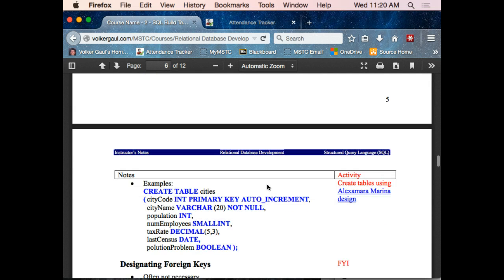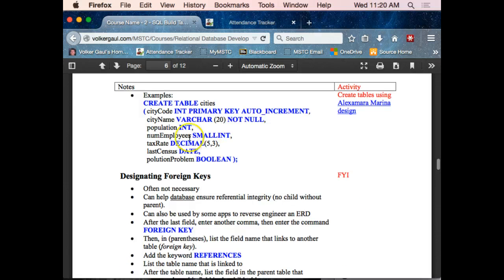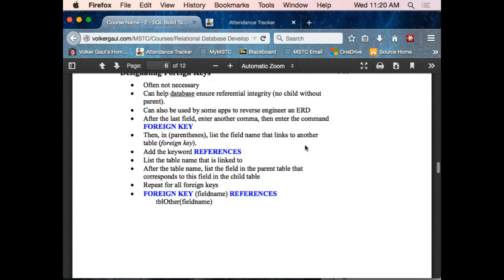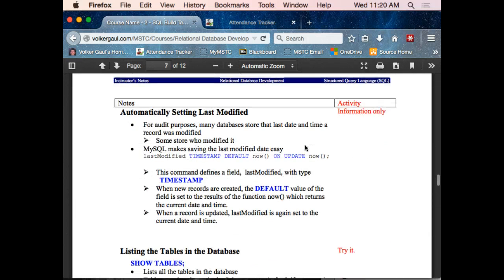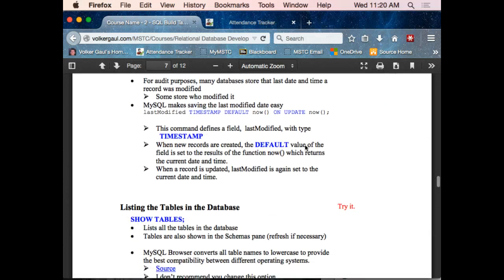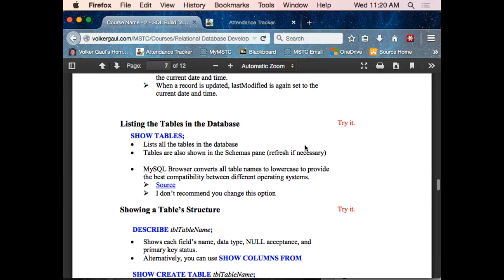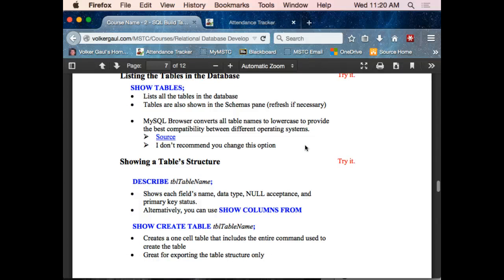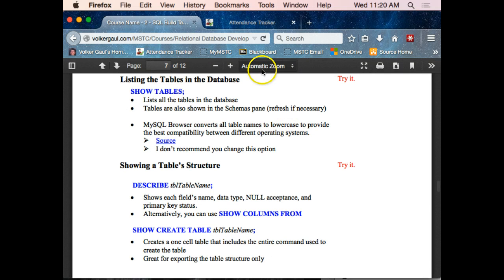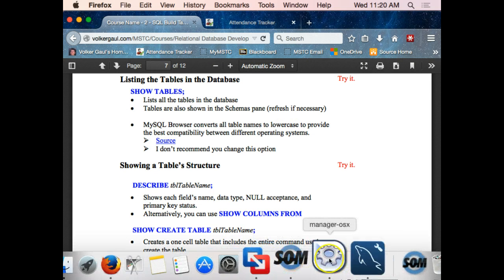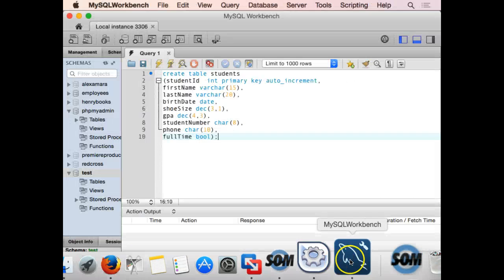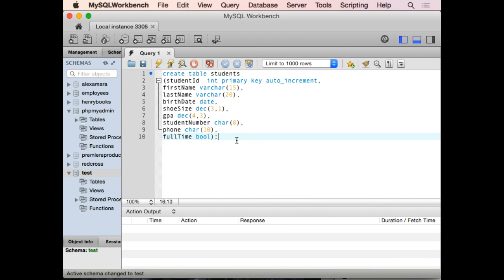Once we developed a table like this, here's another example with integers and dates and decimals. We're not going to worry about foreign keys. We're not going to worry about last modified. These are notes I wrote to myself in case I need them in the future. I can show a list of tables, but more likely I'm going to want to have a description of my table. It's a great way to verify that this command worked.